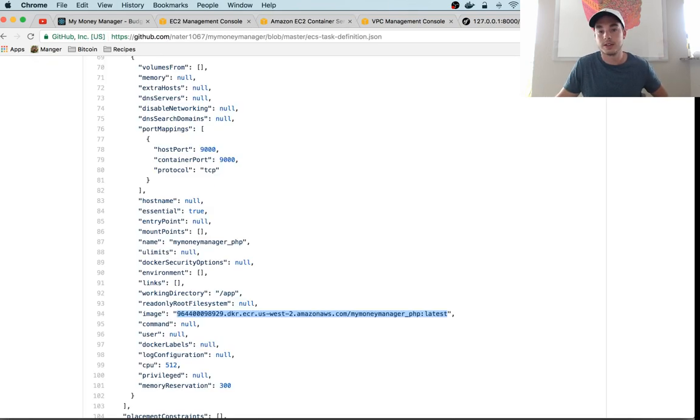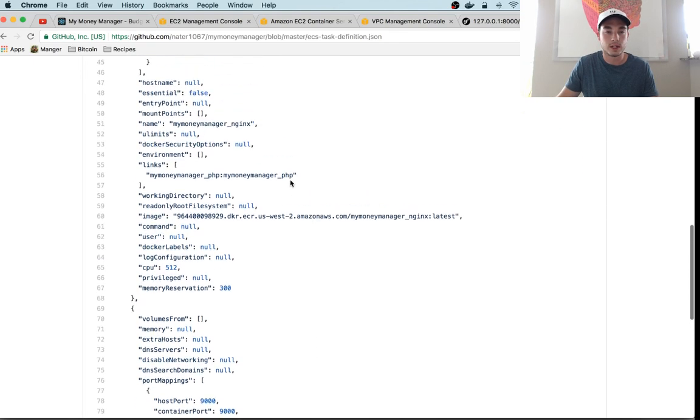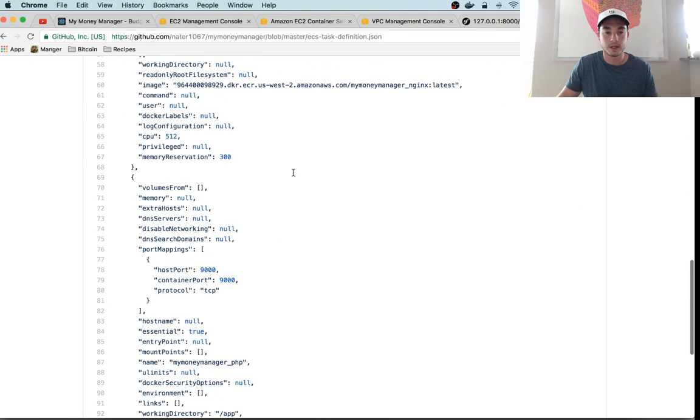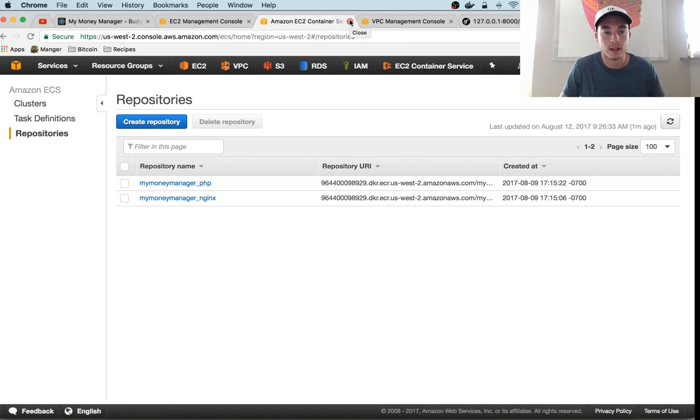So I suggest you take a look at this task definition when there's time. It took a lot of tweaking and debugging to get this to work, but it works now. So it's my gift to you. I hope you guys like it. Share it as much as you want.